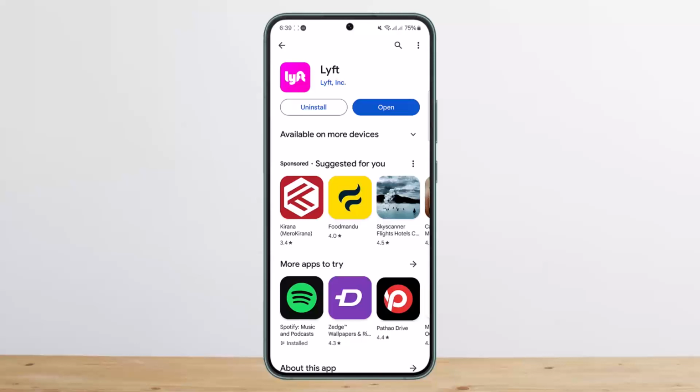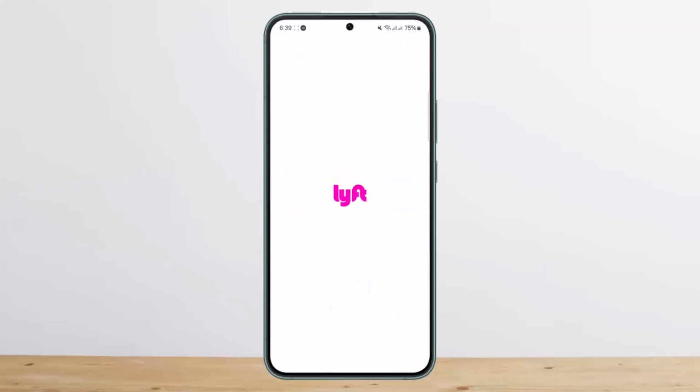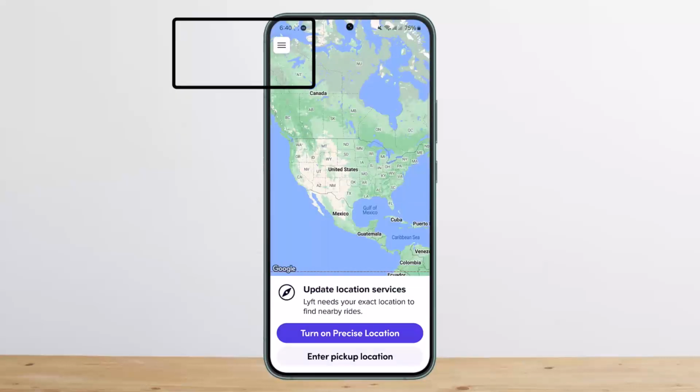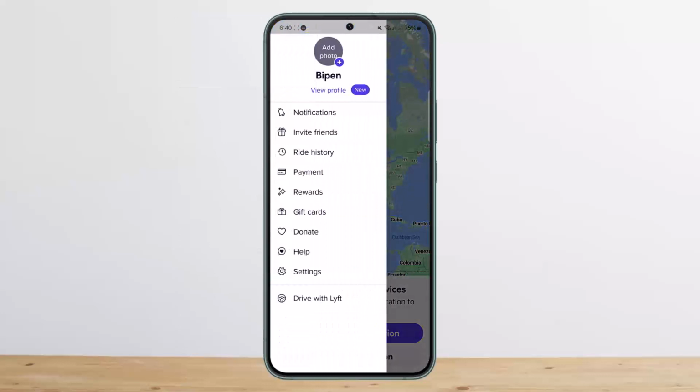First things first, in order to delete your card off or to remove your bank card from Lyft, first open up the Lyft application. Once you open it up, tap on the three horizontal line icon that you can see at the top left corner of the screen. Once here, you'll get a list of options as you can see here on the screen. You want to simply head into the option that says payment, as you can see below the ride history option.